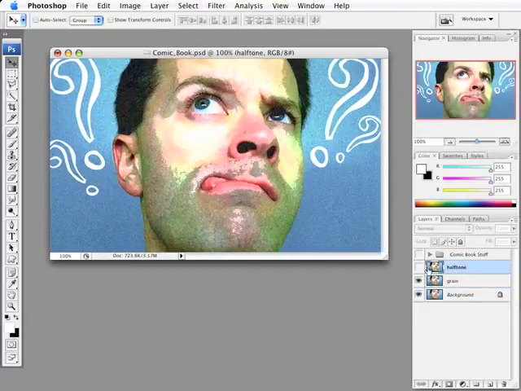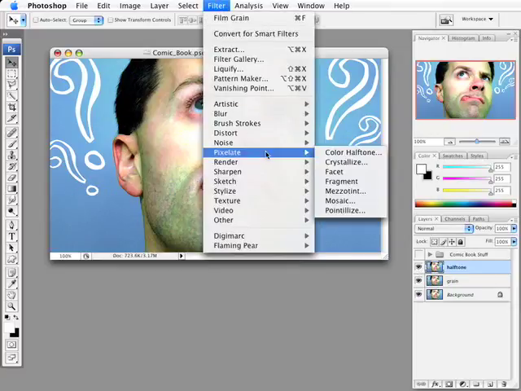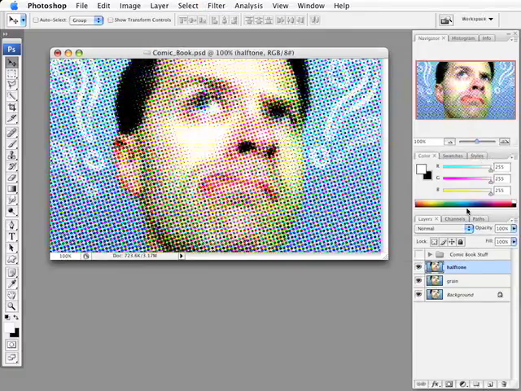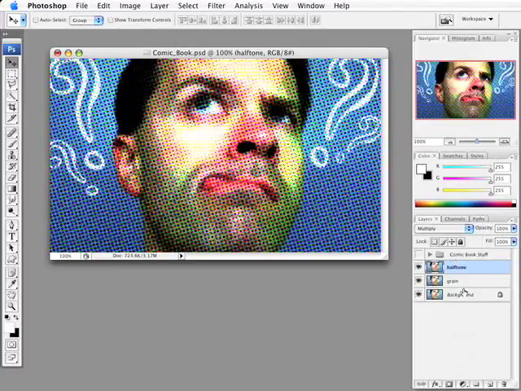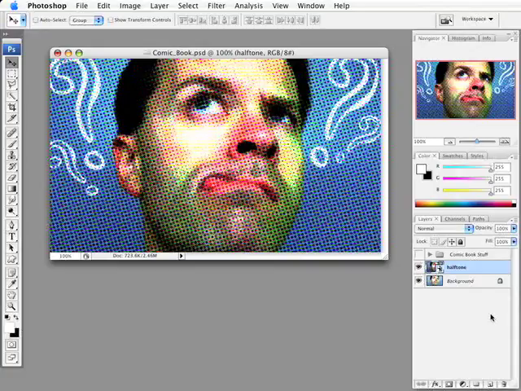Now we'll come back up, turn the halftone layer back on, filter, pixelate, color halftone, click OK. Now what we're going to do is we are going to change the blend mode of this layer to multiply. As you can see, we get the same type of effect there. Now we're going to go ahead and select both of these layers by shift clicking. I'm going to convert those to a smart object just by choosing convert to smart object after I right clicked or control clicked on those.